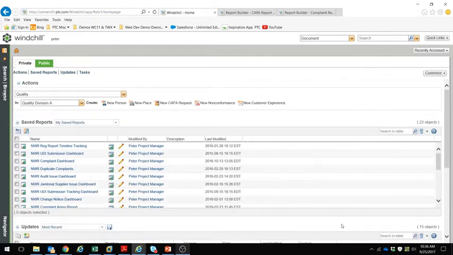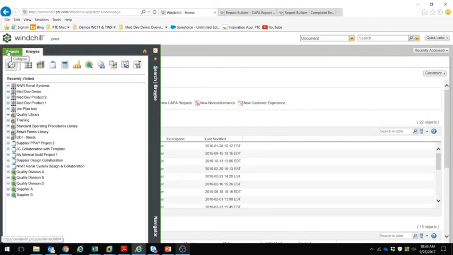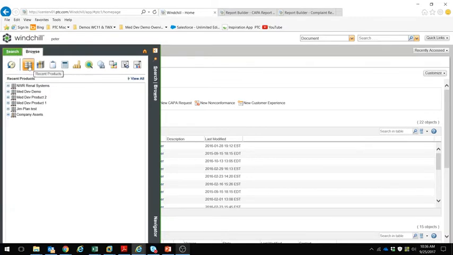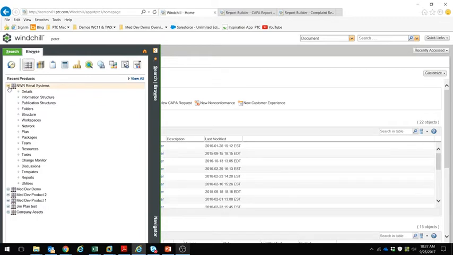Windchill manages, stores, and categorizes information in different contexts. The main contexts are products, libraries, projects, and quality containers. Products are where individual products or end items have all specific product information stored. For example, bills of material, product plans, teams with roles, documentation folders, etc.